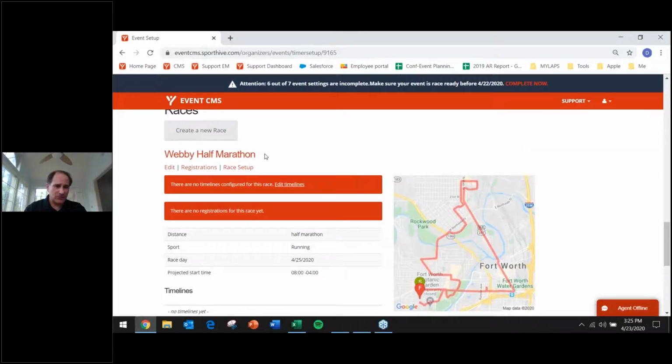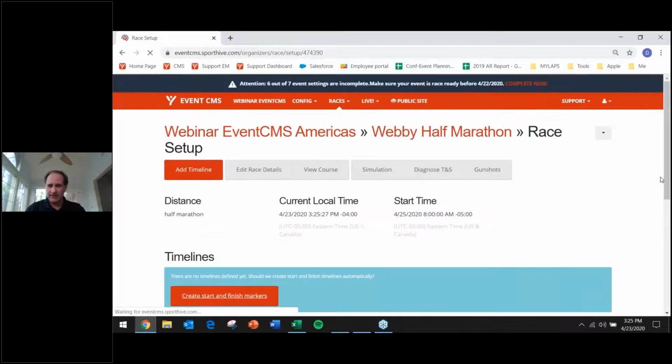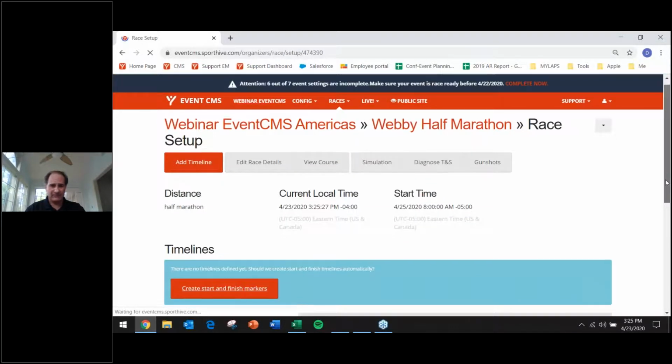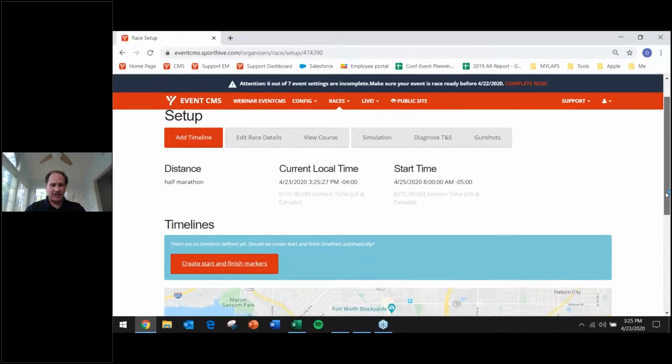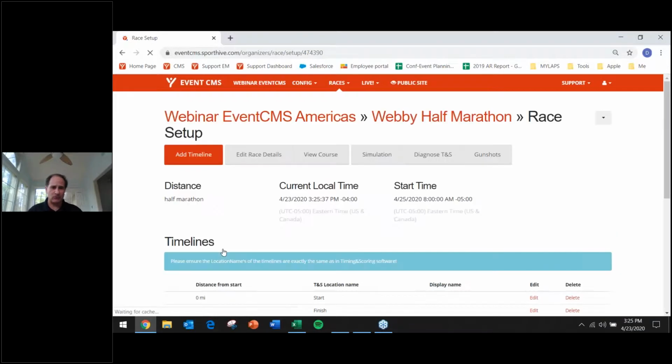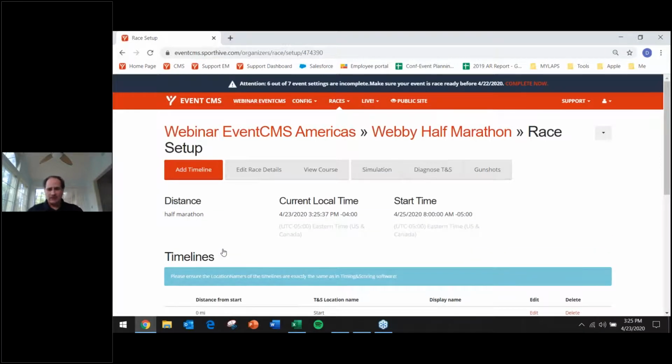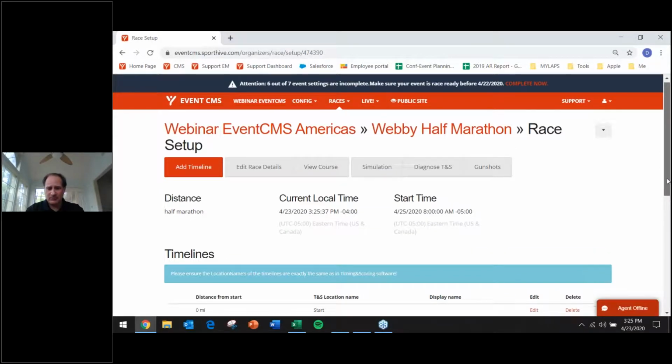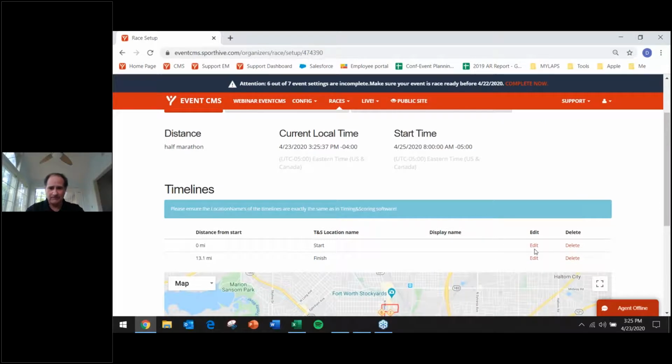In order to do this, you would do this one by one for each race. So we have the Webby Half Marathon. Let's start there. If I click on Edit Timelines, this takes me directly to our timeline page for the Webby Half. And our first call to action here is to create a start and finish marker. So what we like to do is kind of guide you around the intermediates. What I mean by that is we want to start with the start line.